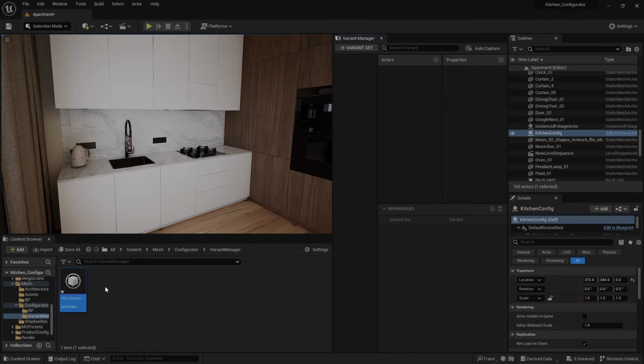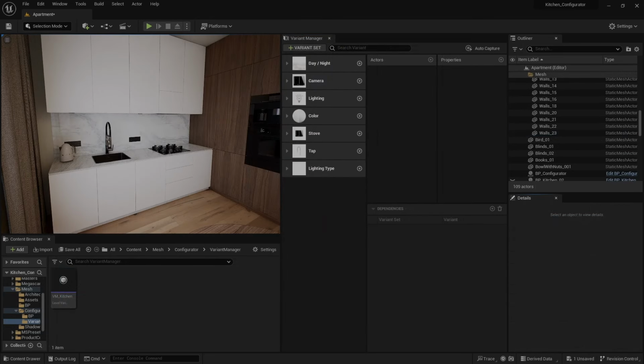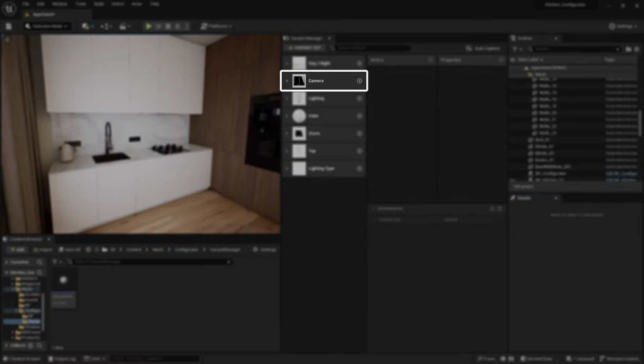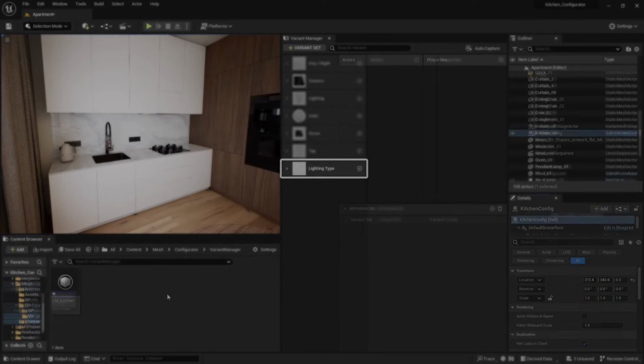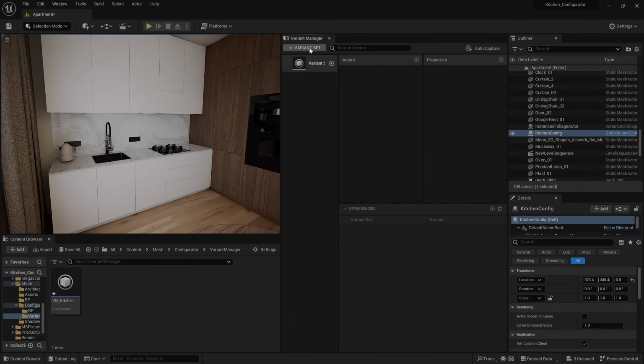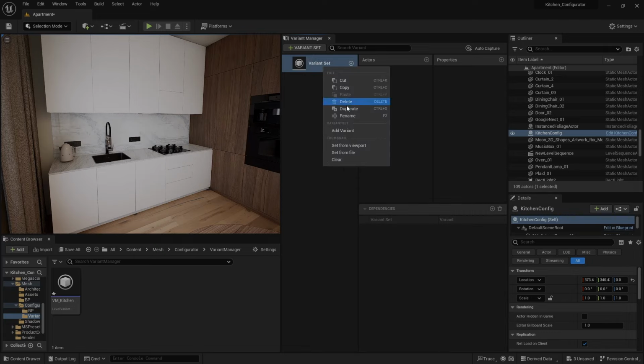The first thing we need to do is to create different sets we want to be able to change. We can see our sets as the options that we want to configure. For me, these options are daytime, camera position, lighting mode on or off, overall color options, stove, tab, and finally the lighting type. Let's click Create Variant Set and name it to the option you would like to configure. Keep doing this until you have all your options listed. You don't have to do this right away. Options can also be added at any time of development.